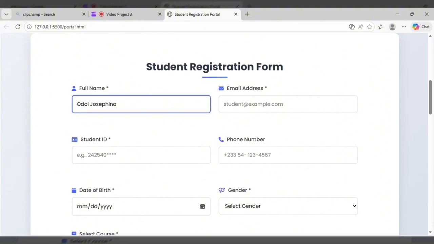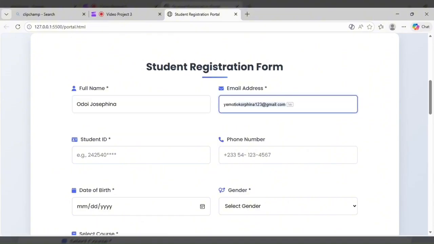Export functionality was a nice addition. With one click, the JavaScript converts our students array into a CSV file format and triggers a download. This gives users a way to back up their data or use it in other applications like Excel.